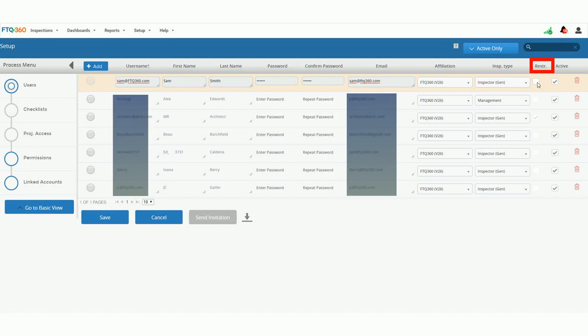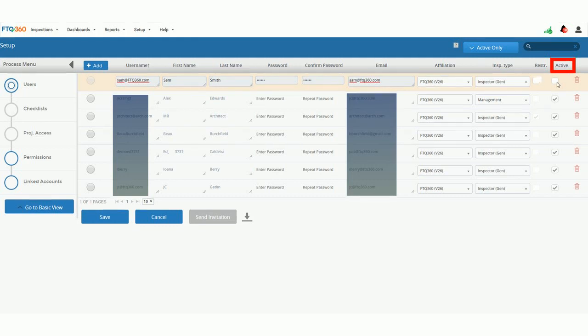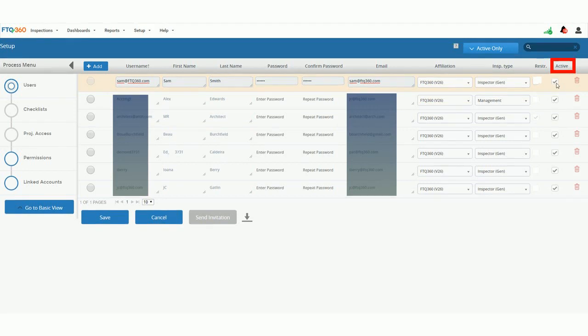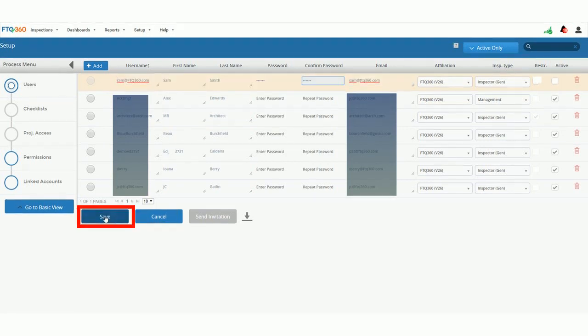Next is the restricted column. If you're setting up a subcontractor who will only be responding to open issues or assigned deficiencies, then check the box in this column to make the new user a restricted user. The active box will be checked by default, but if you want to make this user inactive for some reason, uncheck the box in this column. Finally, press the Save button to save your new user.